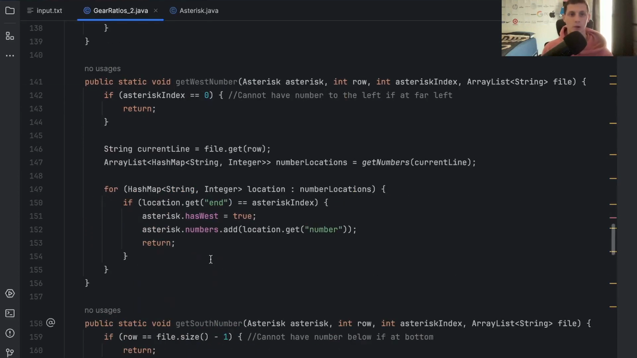Over for west number, we do the same thing, just reverse it. We look to the left. If we're at the beginning, there can't be any numbers. Otherwise, go and find the end of the number that's next to us or the closest. And if it's right next to the asterisk, here we update the west. Go ahead and add it to the numbers.